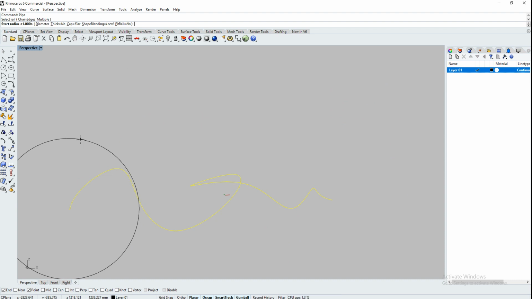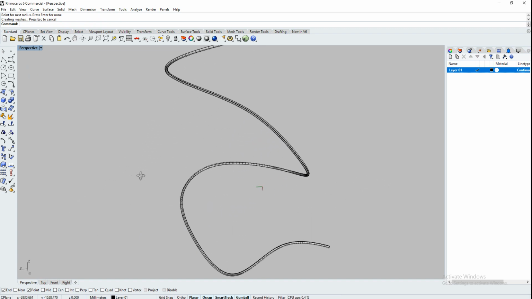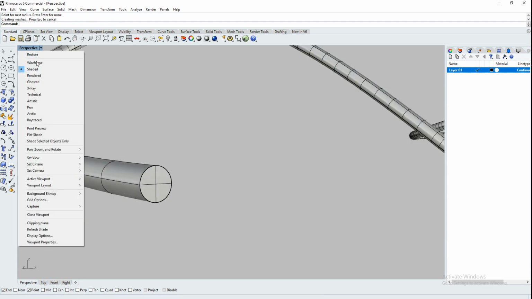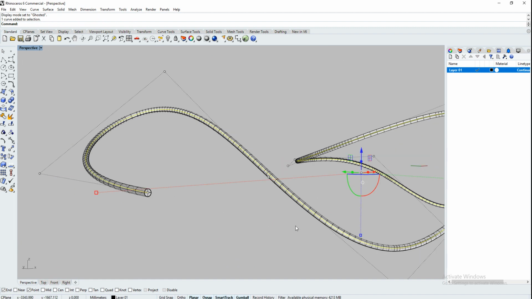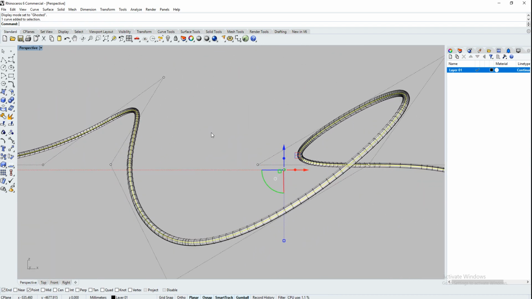So it says start radius, just going to type in 20. Now it's asking me for the end radius, I want it to be the same, so I'll just hit enter, enter again, and it's just turned this into a tube. This curve here, it's just created a 20 mil radius around that into a pipe.